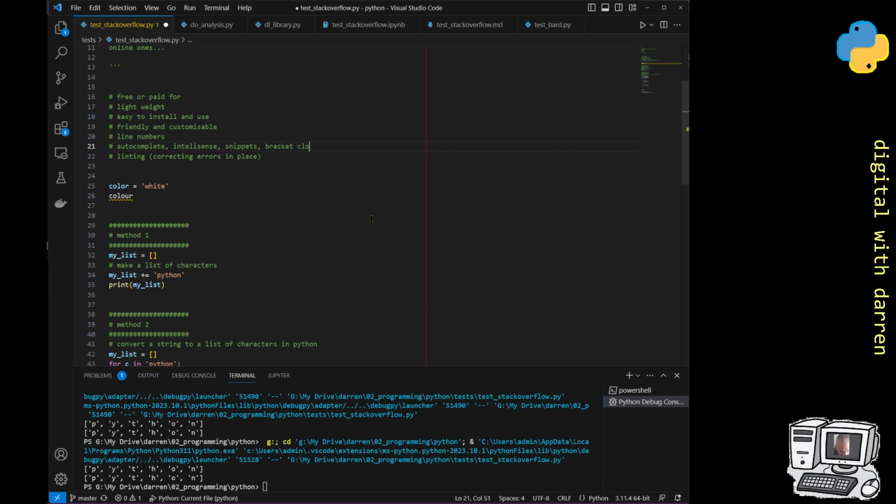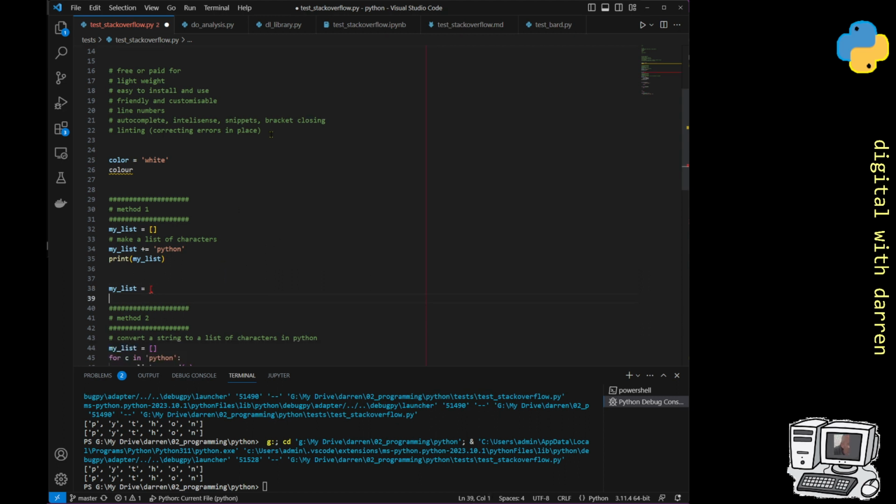Bracket closing. I'm going to add this in here because even in my example, if I write list equals open brackets, we always close the brackets. If you don't close the brackets, you're going to get an error, so you expose yourself to having an error. So here it is, right? Now it's flagged it up as an error. So bracket closing is important.